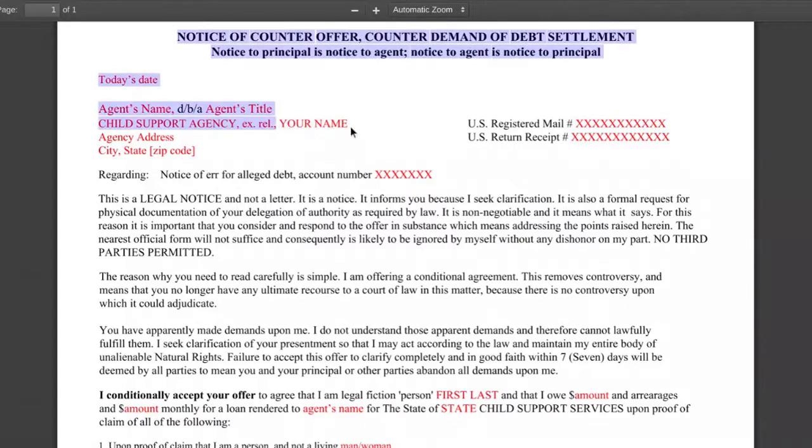So your name, you're going to put your first name and your last name in all caps, preferably the same way that they write it. So if they have your full name, including your middle name, if they misspelled it, whatever, you're going to put it the way that they wrote it. Then you're going to put the agency's address, the child support agency address, city, state, and zip code in the brackets.